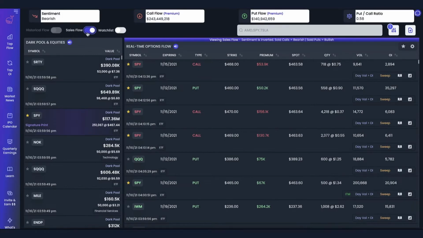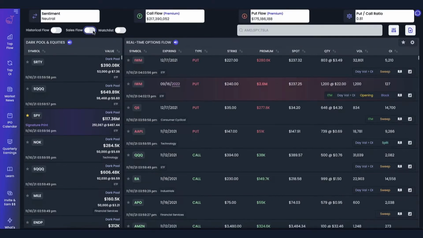These are the orders filled at or below the bid. It's important to remember the sentiment is inverted. So those sold calls are now bearish, which is why they're red. And those sold puts are green because they are bullish. If you come over here, you turn off the sales flow and we come back to the dashboard.